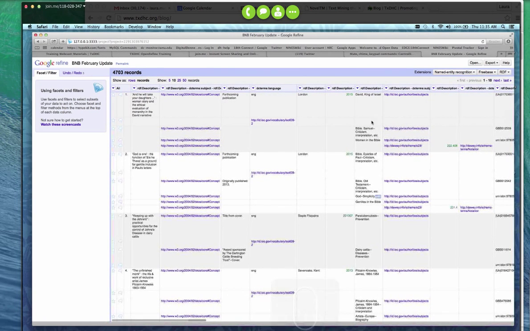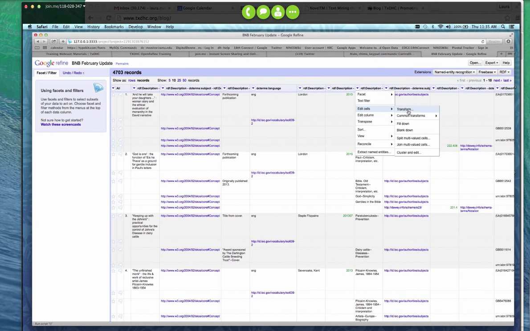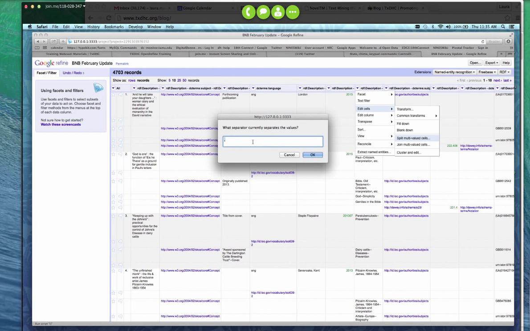So I'm going to come up, click the menu for this column, and go to Edit Cells and split multi-valued cells. It will see that the separator is a comma separator. That's the most common separator. But I know actually that it is two hyphens looking at my data. So I'm going to go ahead and click OK.